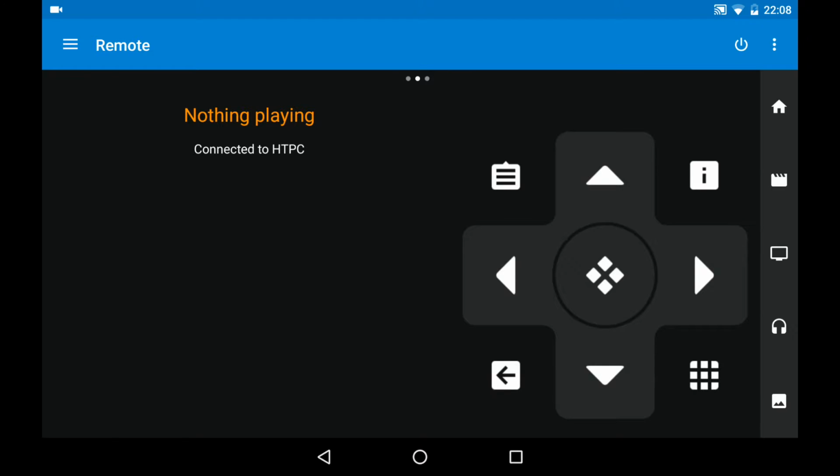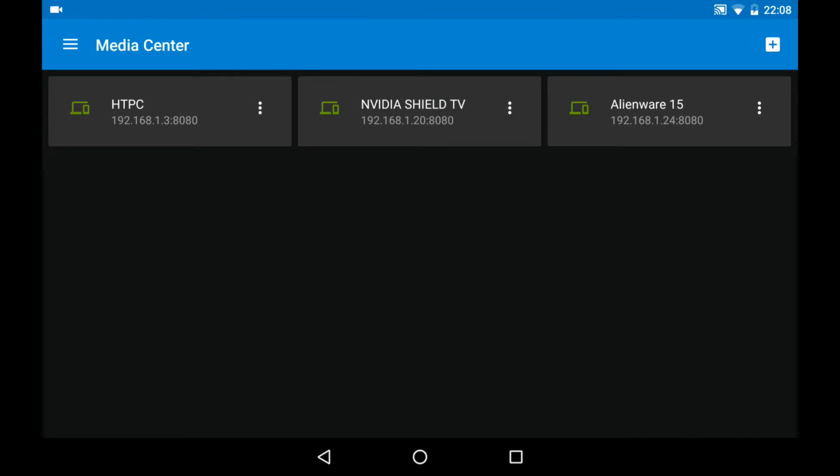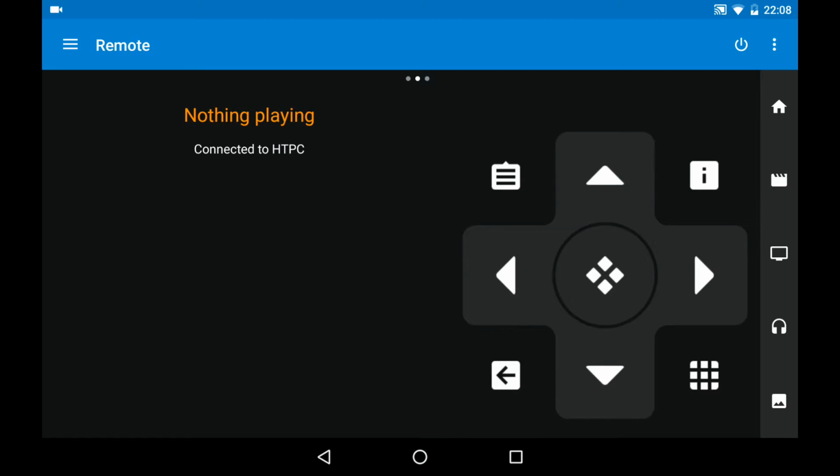And in the top left, I can switch to any other computer in my network. So as you see here, I have several added. So let's go back to the HTPC. It says nothing playing and connected.